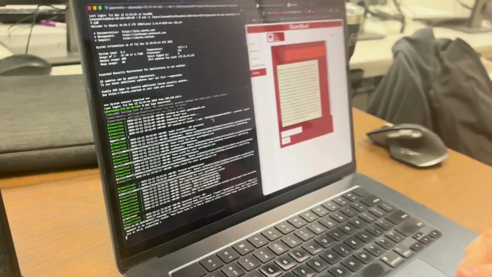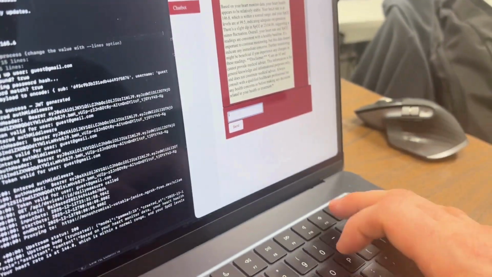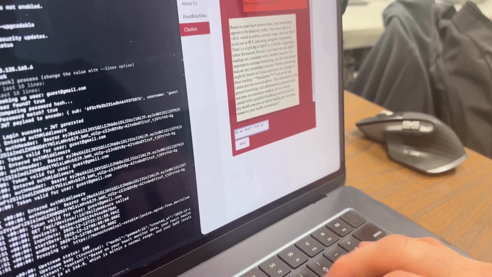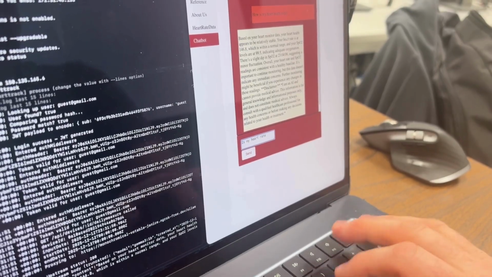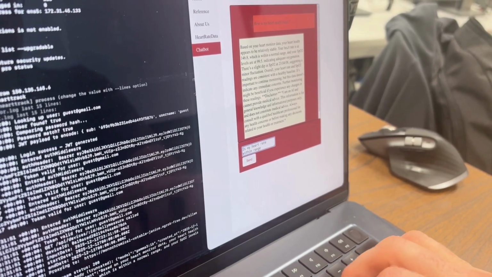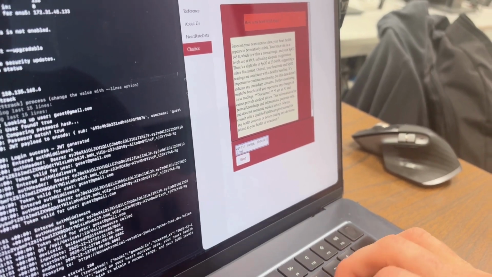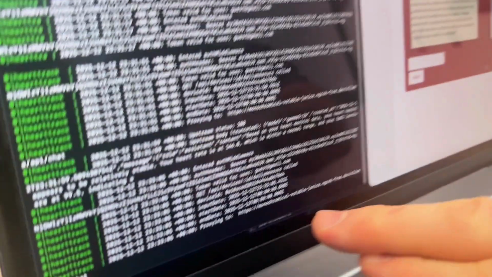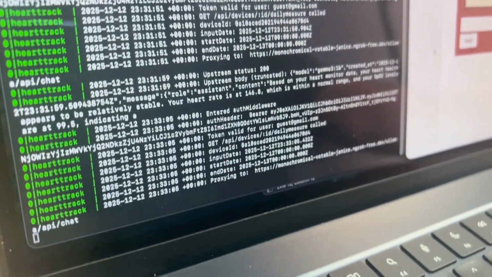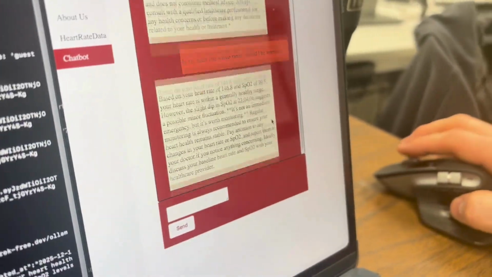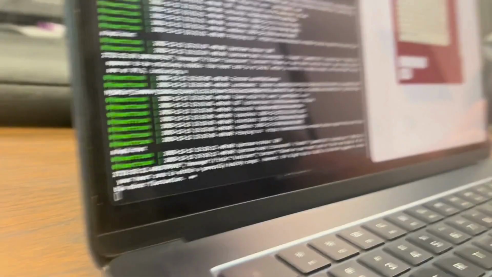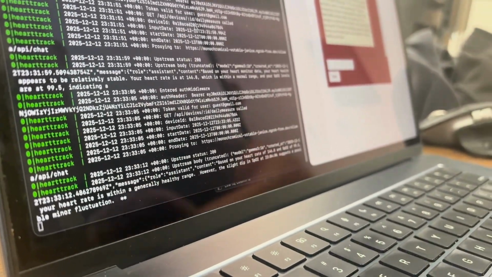This is to show and prove that this chatbot is in here, and I'll just ask something further. Is my heart rate good, or is my heart rate within range? Should I be worried? See, I got an output over here, and then it responded. So this is to show proof right here that I have it hooked up and it is responding with the EC2 server. Thank you.